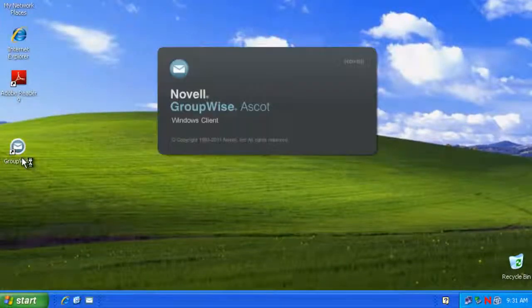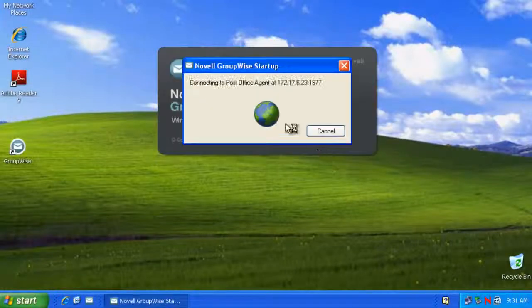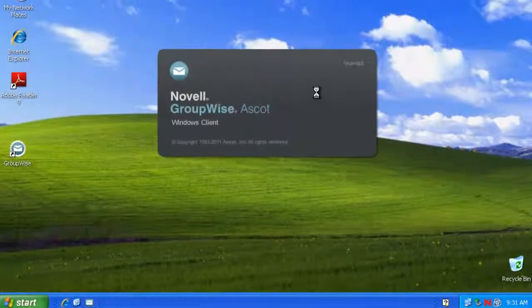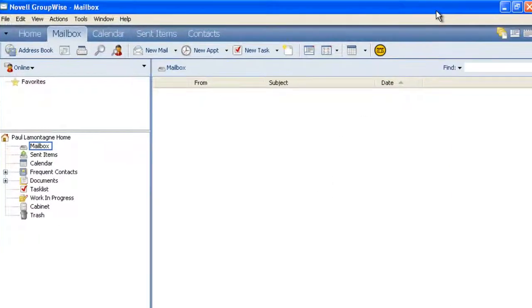We'll use the desktop icon, with the new branding. Here we'll use my credentials, my password, the default password that every user was given during the install process, and the IP address of the server. Default port will be 1677, so we don't need to enter that. We'll see it at 1677. And then the client launches. So now we know the installation has been successful and successfully communicated to the post office.